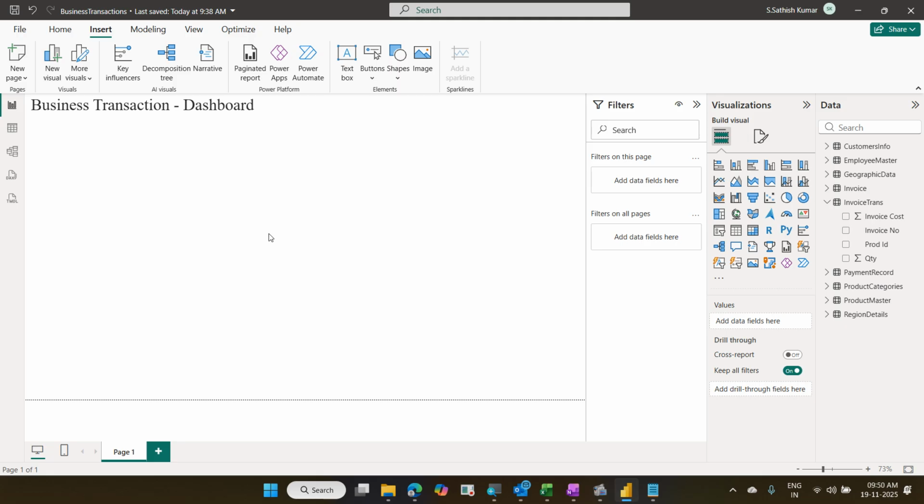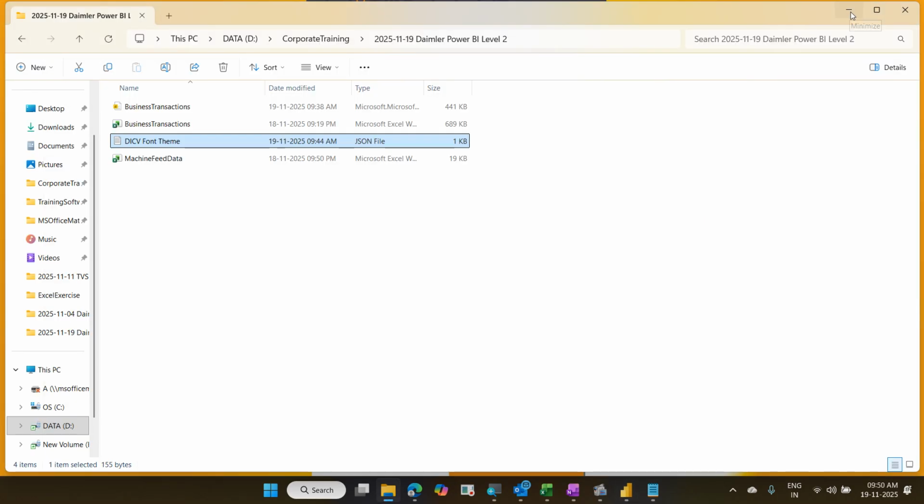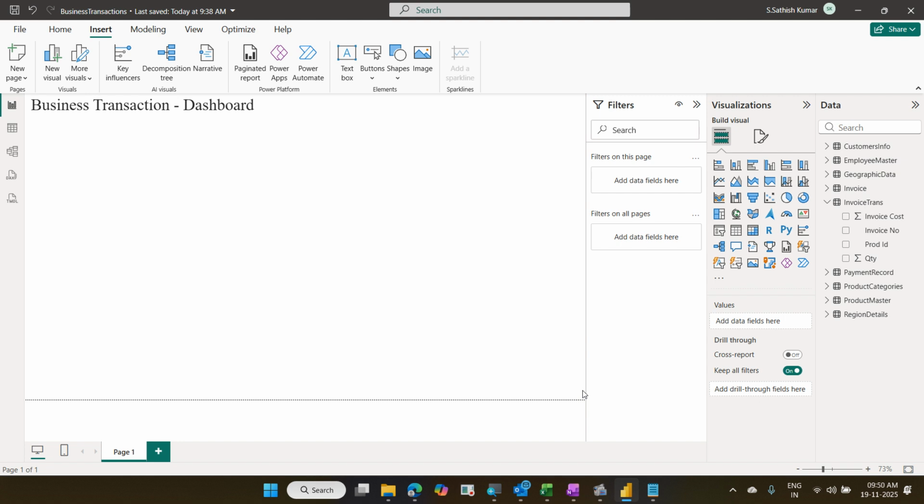From now, no need to create it again and again. The template is already saved. If you open a new file, you can import this template to the new file. Right. Let us start doing some visuals and DAX.